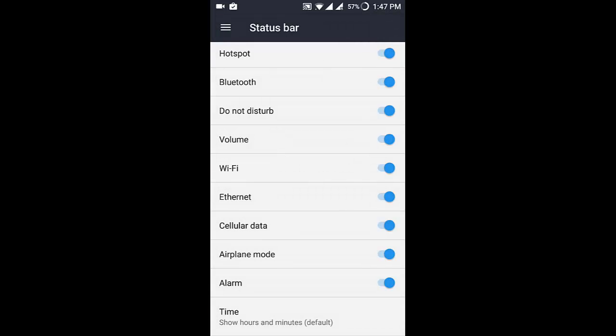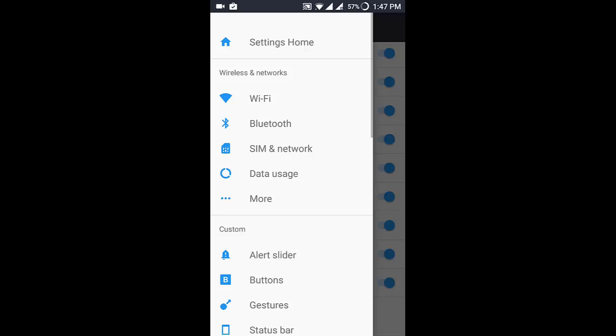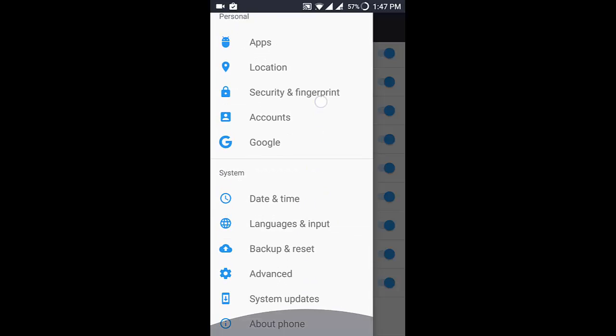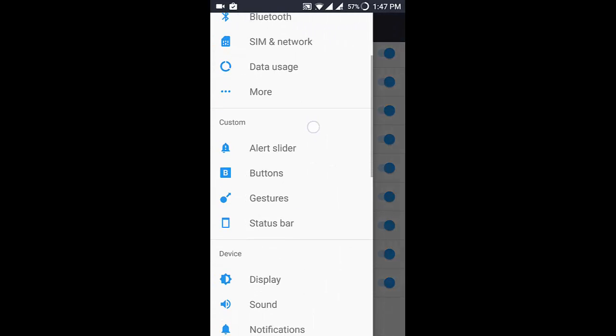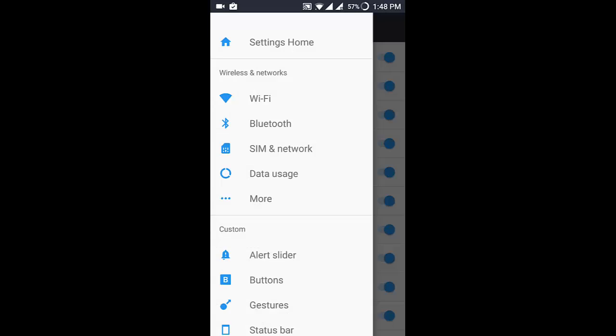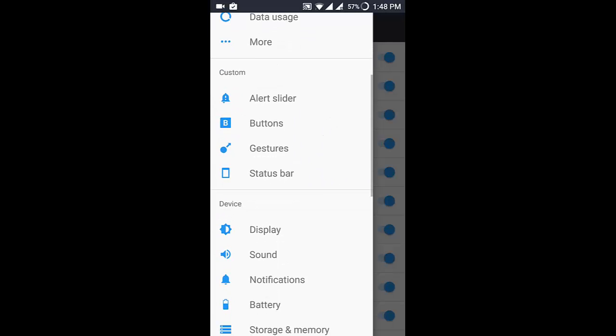Besides that, if you slide from the left in any of the settings menus, you will be able to get these settings options on the left side. So it's pretty good. You can slide or click on this icon. You can access the settings options and you can jump from one to another.